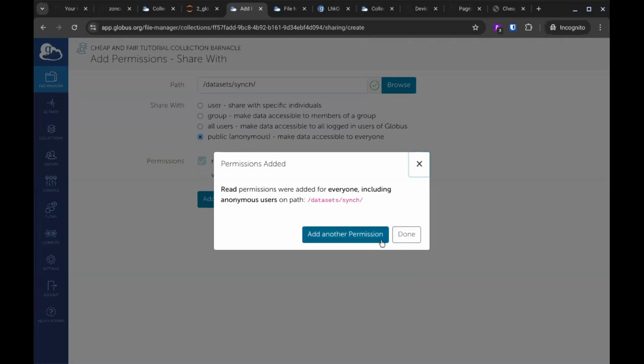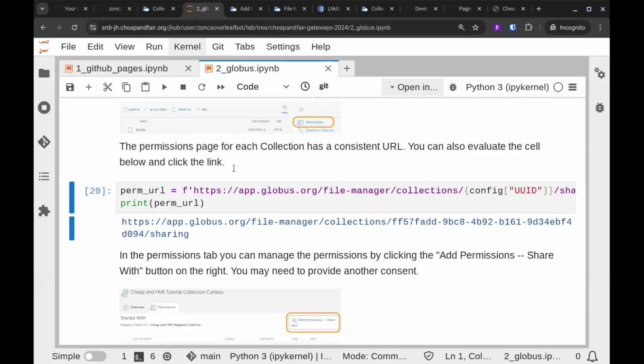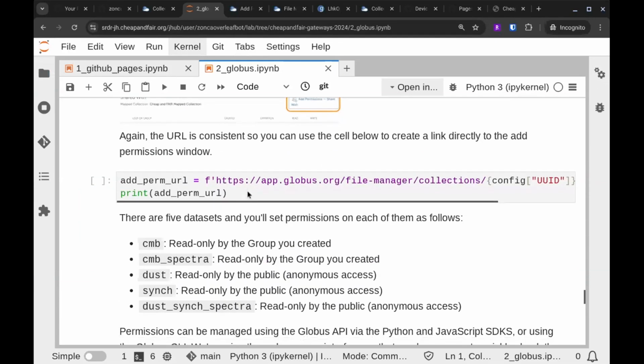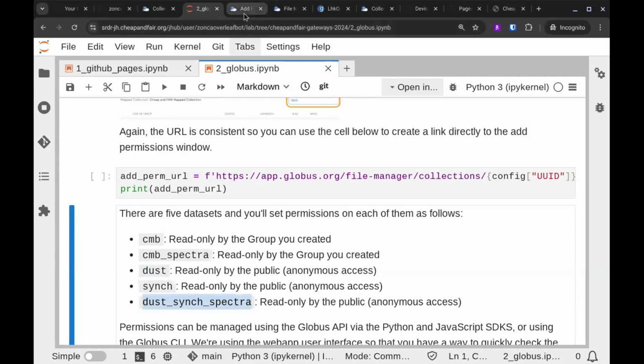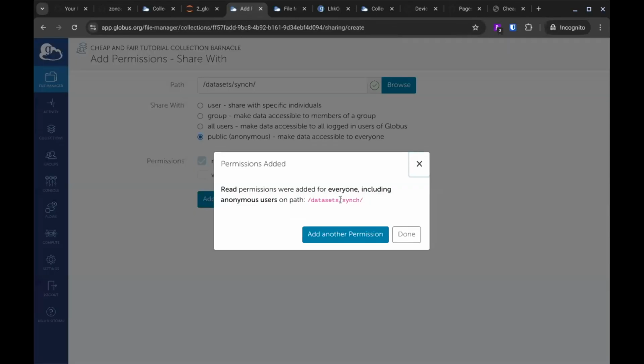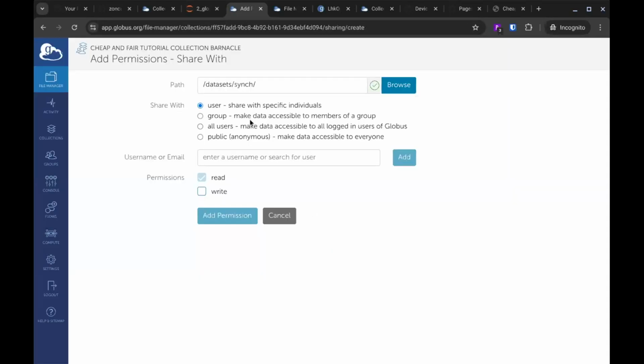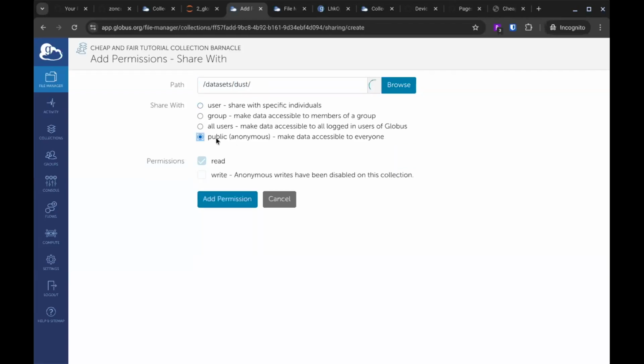Then we want to repeat, you see the instructions here, the same for dust and for dust sync spectra. So you add another permission, and instead of sync, it's going to be dust, and you set it up as public.